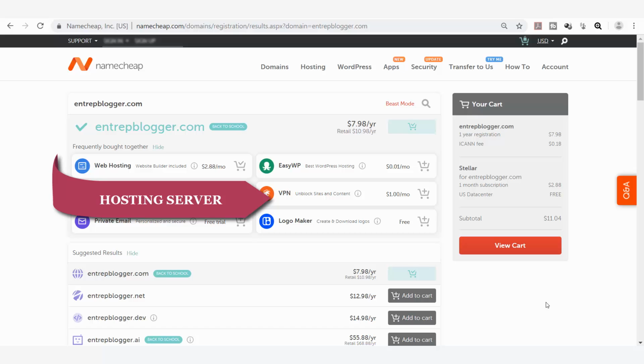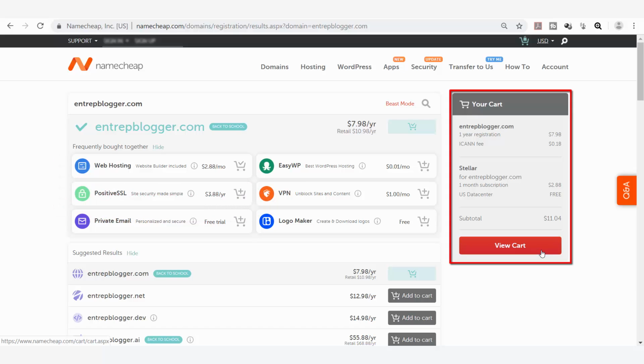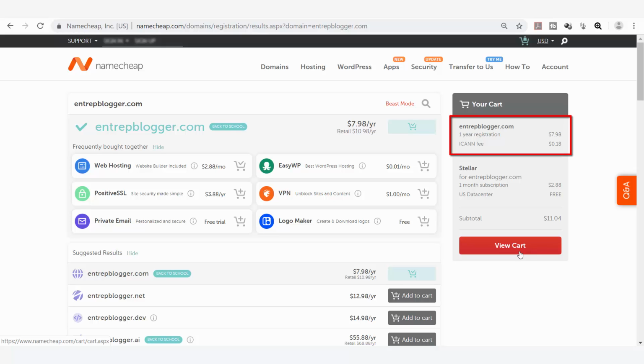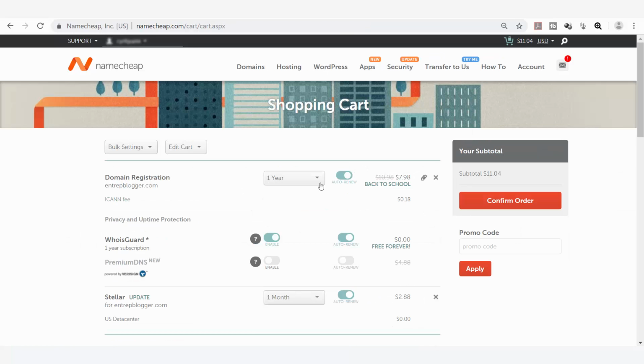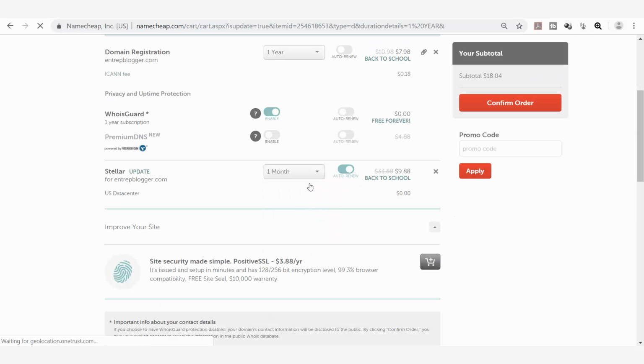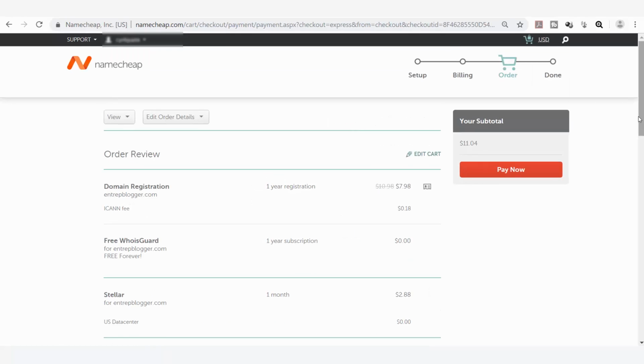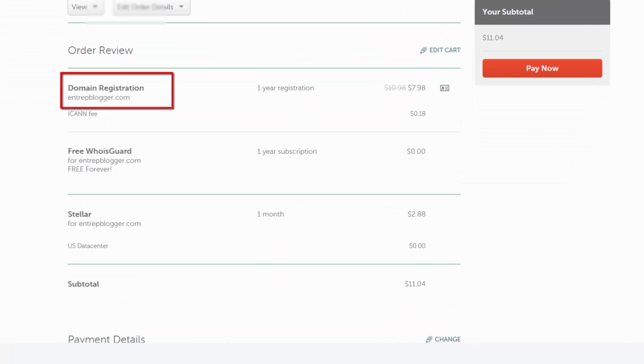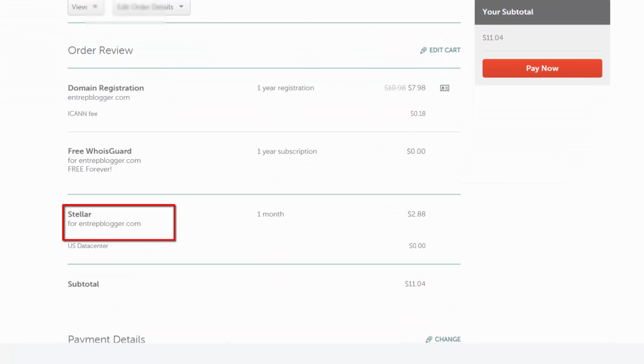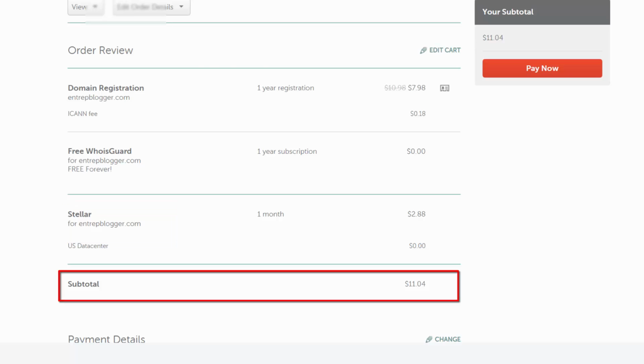This will be our hosting server. This is the overview of your chosen products from NameCheap, our domain name we chose, and the hosting server for our domain name. Now click View Cart. In this page, you can change the duration of your subscription in the drop-down menus. Now confirm your order. Here's the order review showing your domain registration, stellar hosting, and the total amount.